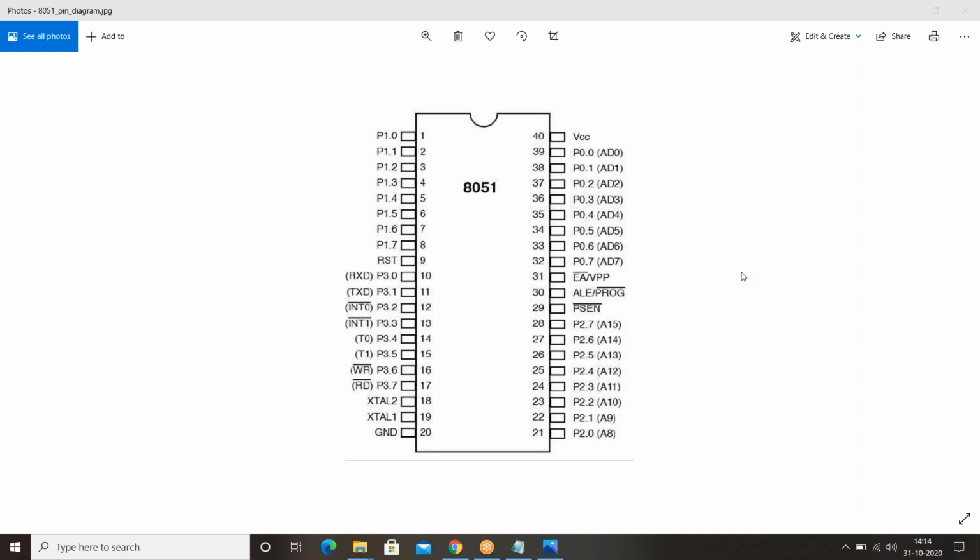Coming back to pin number 14 and 15, where T0 and T1 are. If you want to measure the time and to count the external events, we use these two pins, 14 and 15. Okay, so you'll get a detailed explanation in the concepts of timers and counters. There we will know exactly how these two pins are used. Yes, timer and counter pins. By using these two pins, we can count the external events or measure the time.